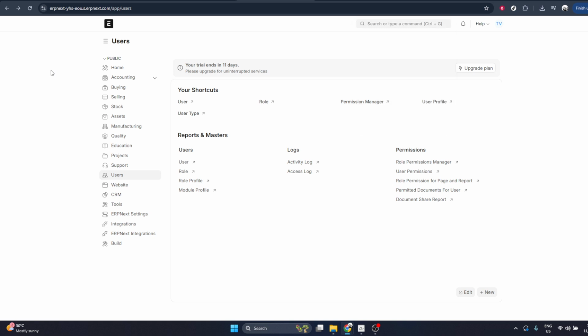First, look for the global search bar, usually at the top of the page. In that search bar, type the word item. As you type, ERPNext will show you a list of matching options below. This quick search is the easiest way to navigate directly to the part of the system you need, without clicking through multiple menus. From the search results, find and click on Item List.